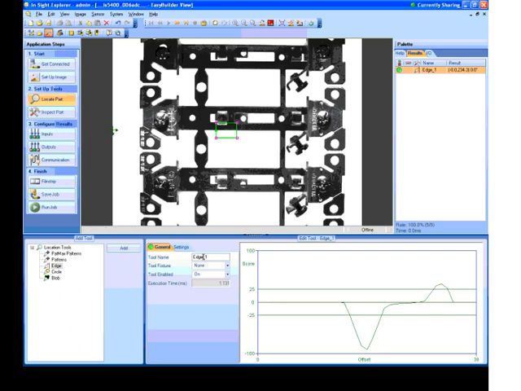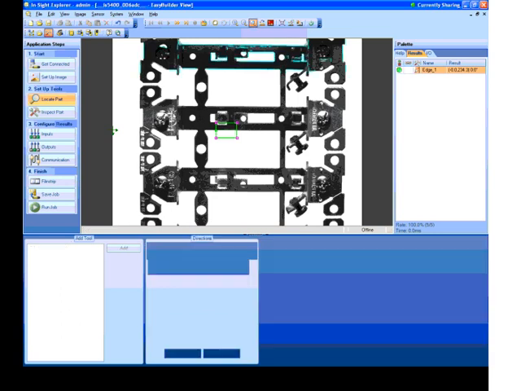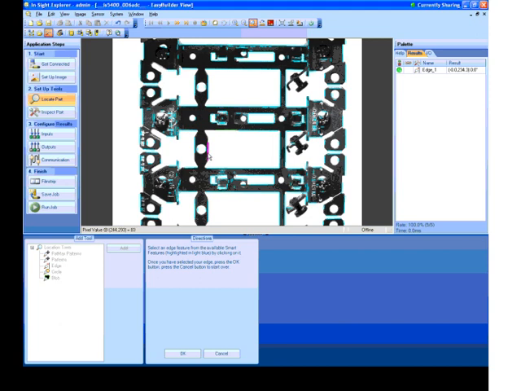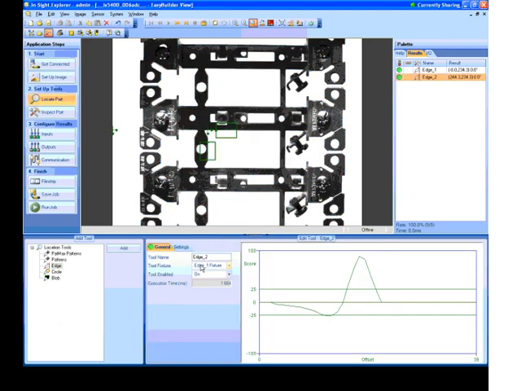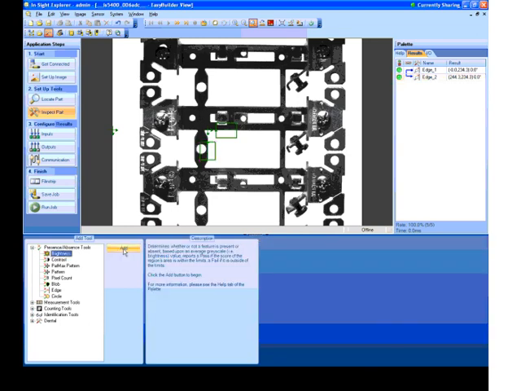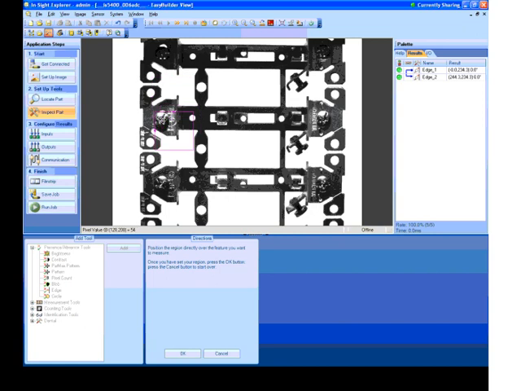And we'll leave that, and we'll create another edge tool. And I'll use this one as my second edge. There. And so now we have some locator tools, and I'll go to the inspect part. And let's go ahead and use presence absence. I just want to see if it's there. So I'm going to use the brightness tool once again and just merely draw it over this screw head here. Say OK.